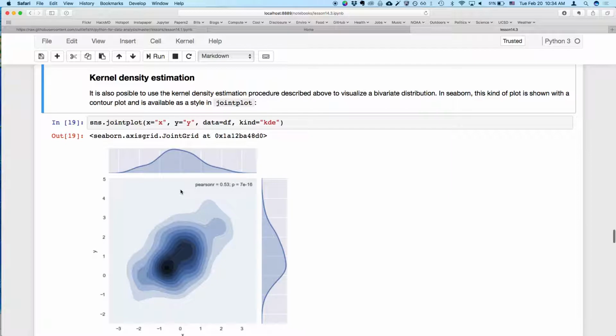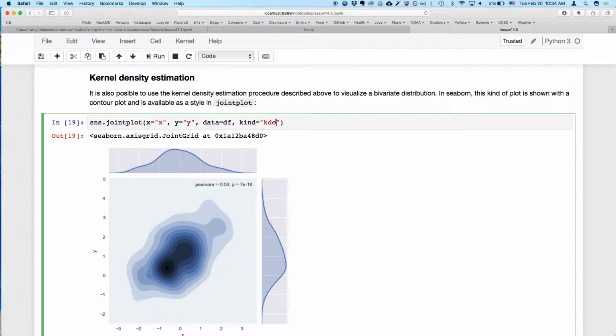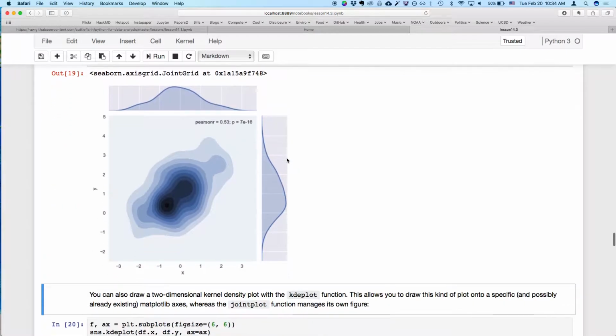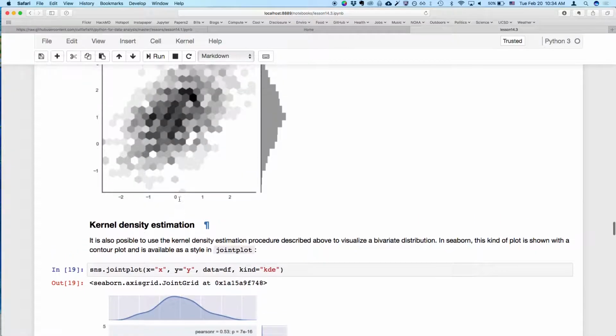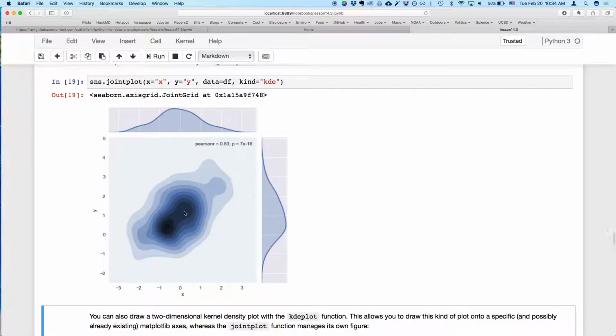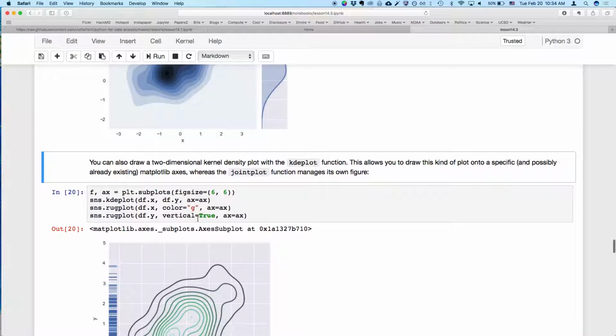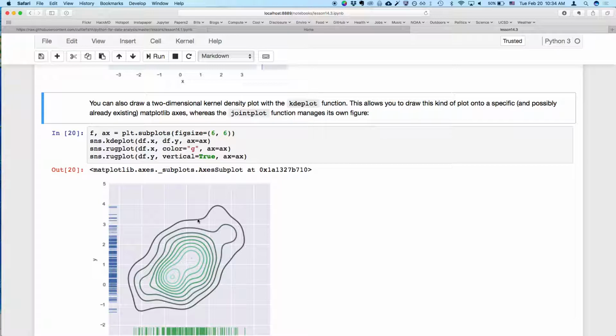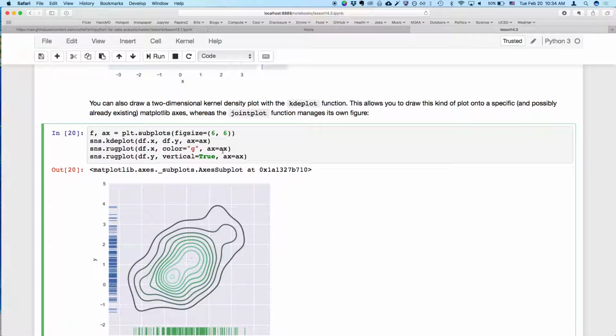You can also do a proper kernel density estimation. So KDE would be the kind of joint plot here. And now, same idea as this, but we're seeing this kernel density estimate here. We can add to that a rug plot.